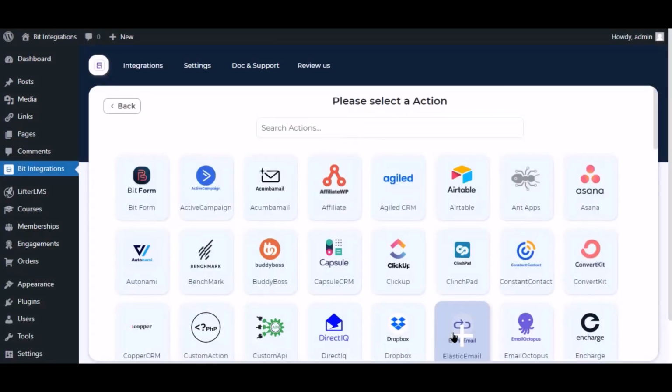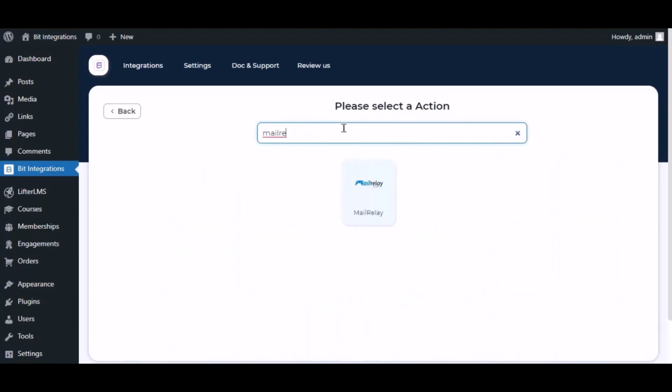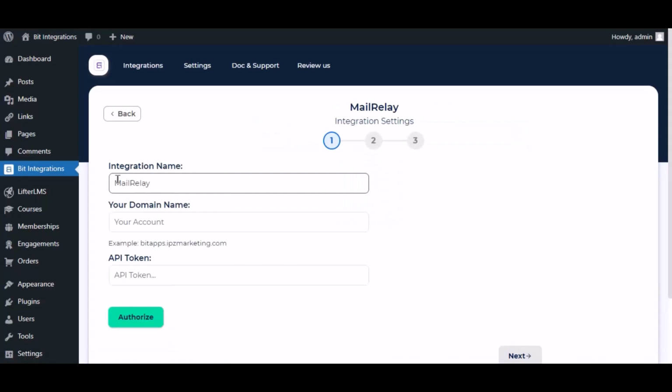Now here search and select Mailrelay. Here, give them a meaningful integration name as you want. To get domain name, go to the Mailrelay dashboard. Now copy the subdomain name from URL address. Paste it here.